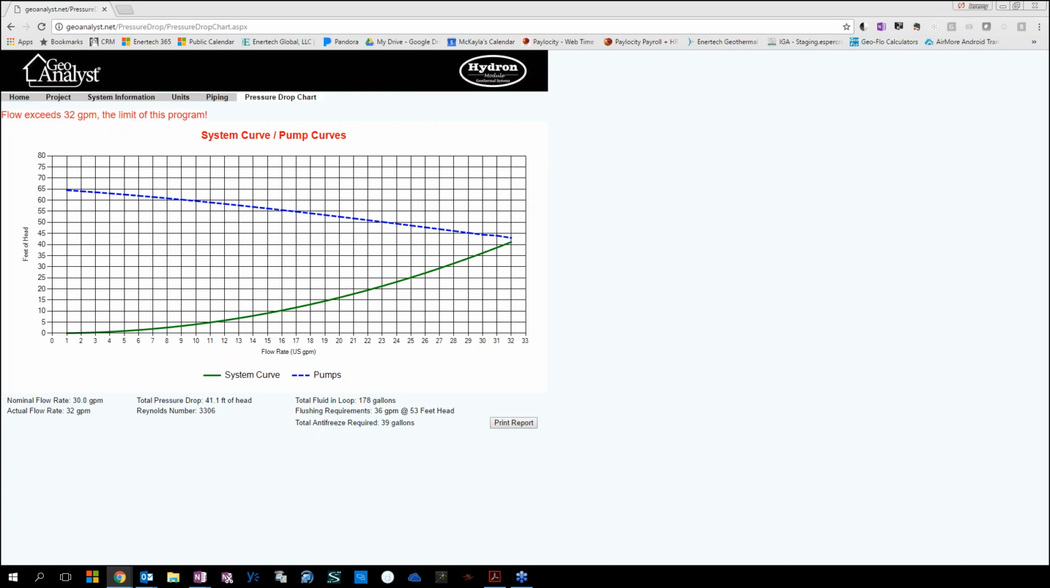You could do it all longhand, and there are charts that help you figure that out, but all of that information is built into this program, and I think it's pretty fun actually to look at the different variables that affect the project and just be able to simulate what it would do with different pumps.